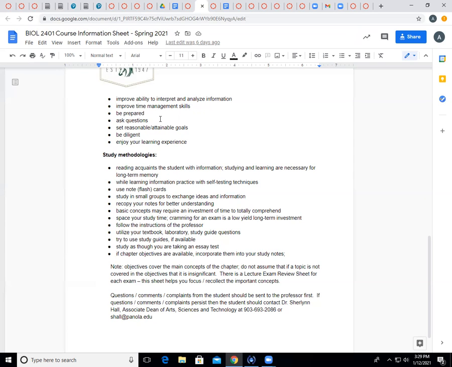Study in small groups, even with COVID. If you've got to meet online, or you get out somewhere in the park and stay 6 feet apart. I mean, students tend to do better when they study together. Recopy your notes for better understanding. Some people find it helps them to rewrite them. Make sure you put in the investment of time to understand things. Space your studying out. Don't just try to study once a week. Study a little bit every day or every other day.